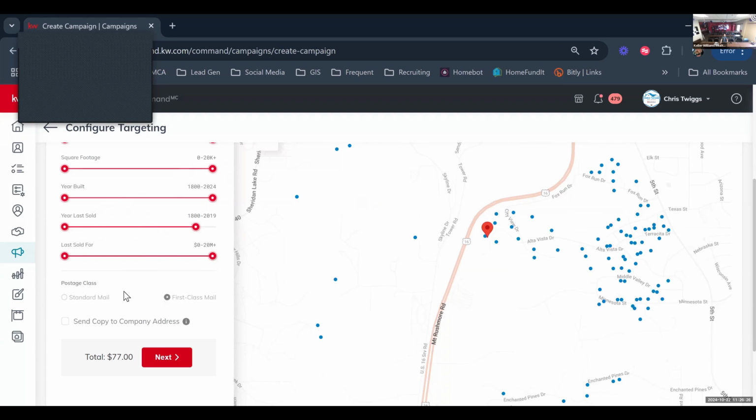And then first class mail is your only option. And then you can send a copy to the company address. You do get charged 77 cents for it in this example, but that is how I was able to see the one that Sarah sent before, because it showed up here because she selected that. So it'll send a copy to the market center address so you can see what you're sending. So I would always do that. So you can see it increased it by the 77 cents.